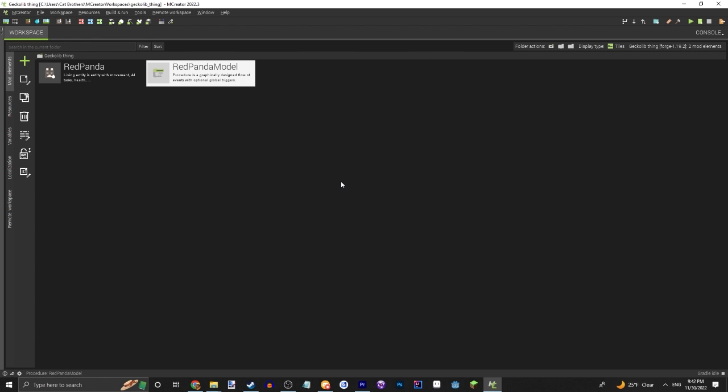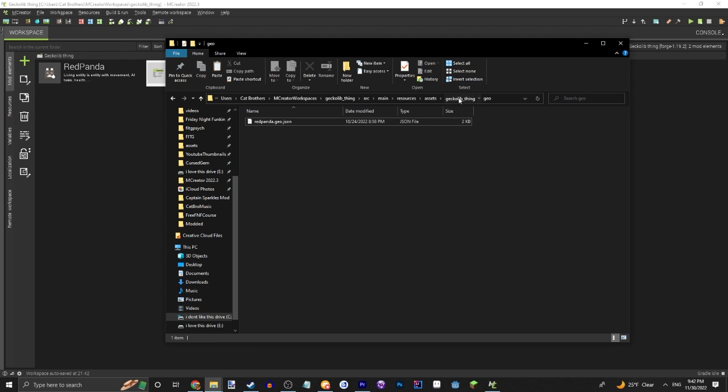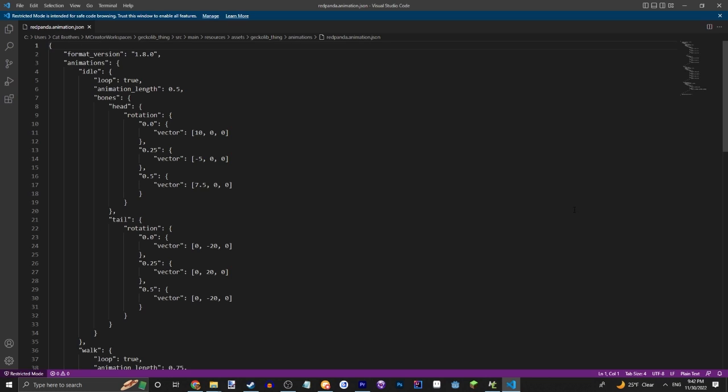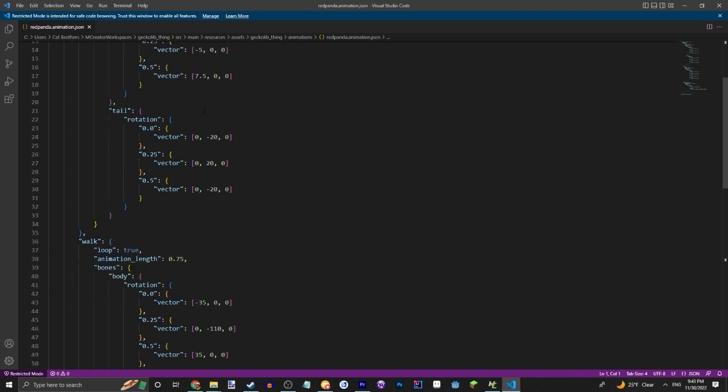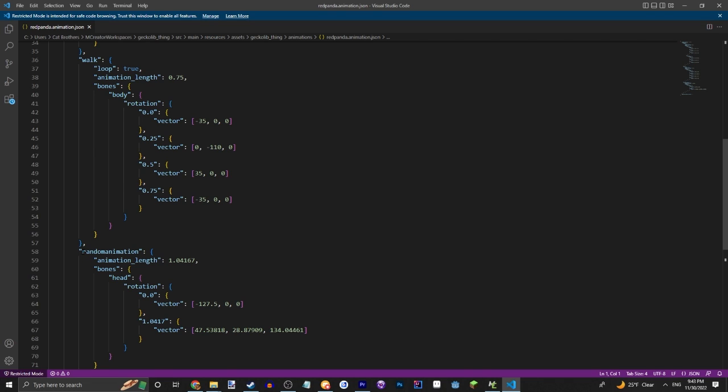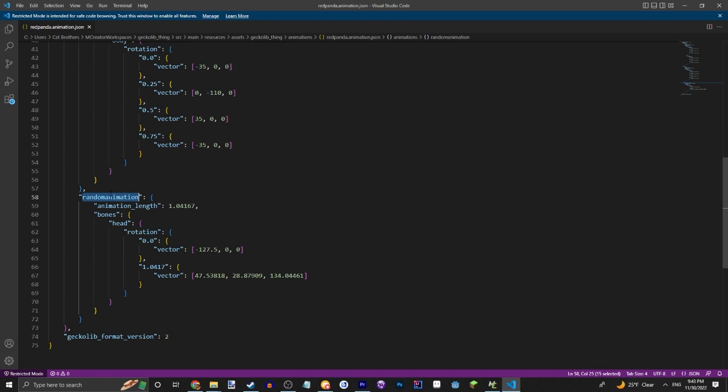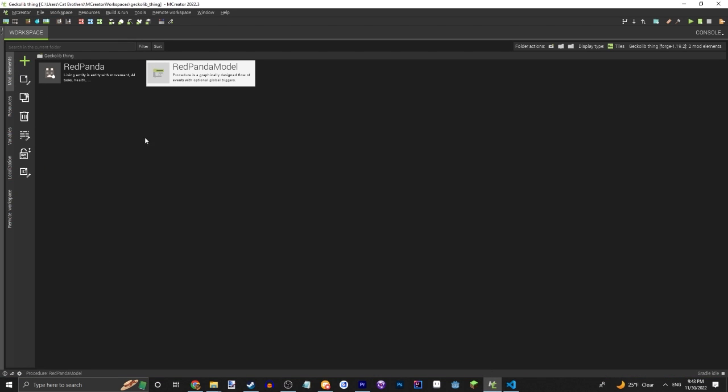Now we're going to get into adding custom animations. I have an animation that I made off camera, which is just a red panda tilting its head all weird and stuff. If we go into redpanda.animation.json, we will see random animations. That's the name of my custom animation, so we're going to want to copy that. That's what we're going to have to enter when we make our procedure.